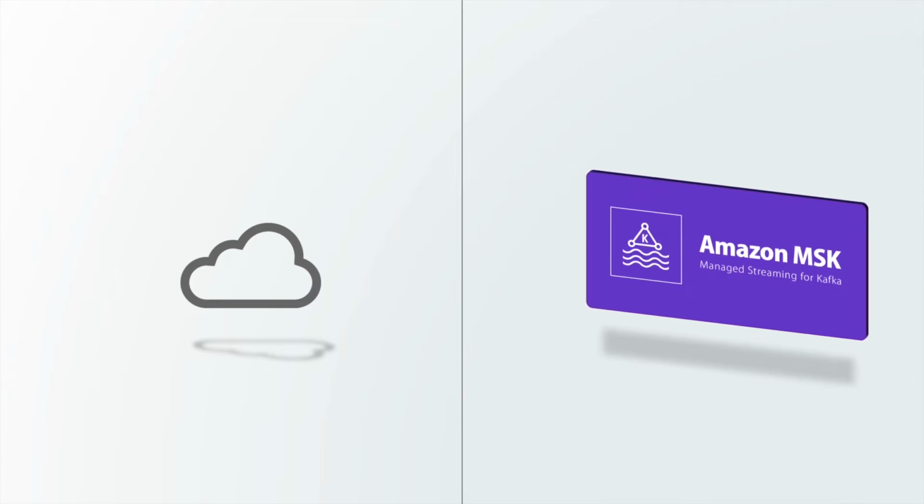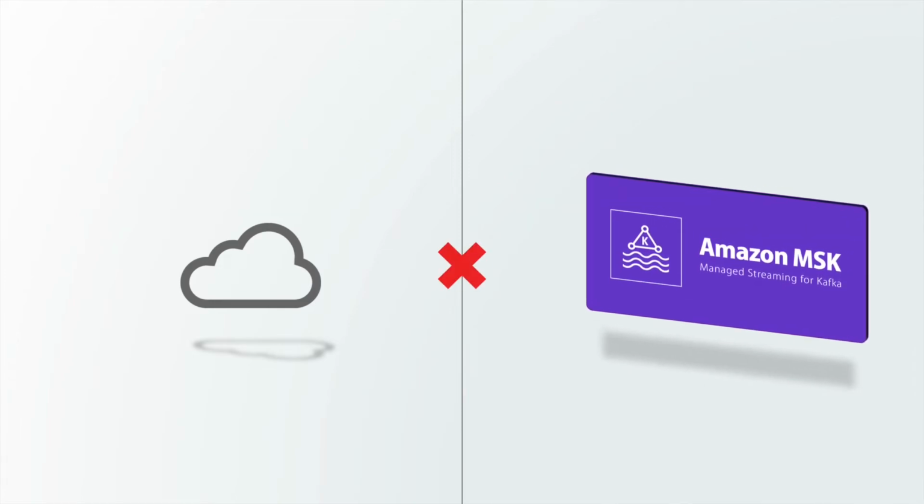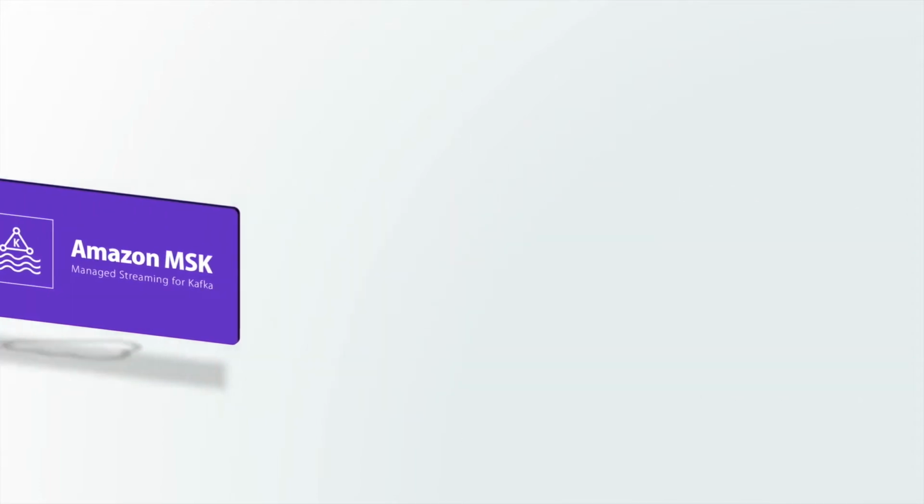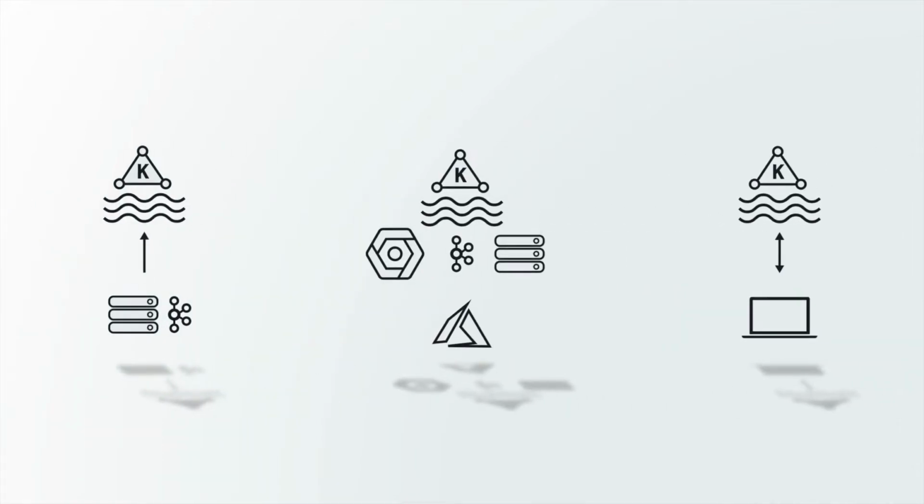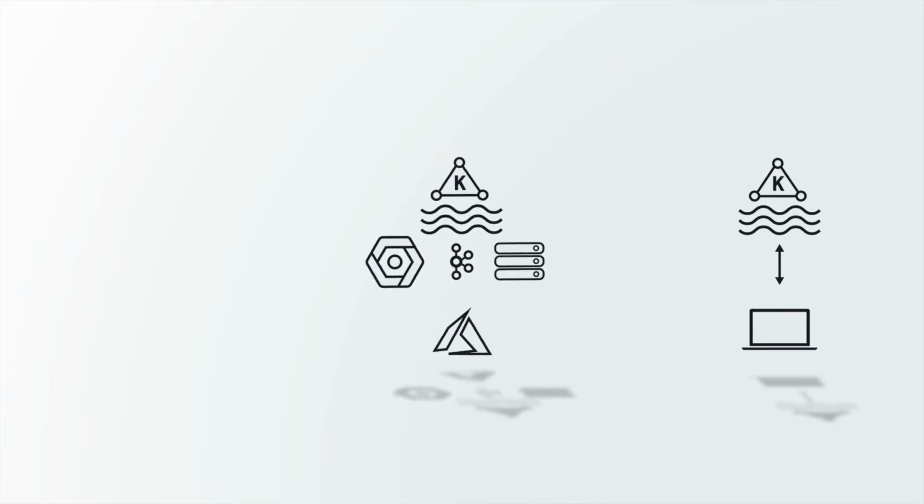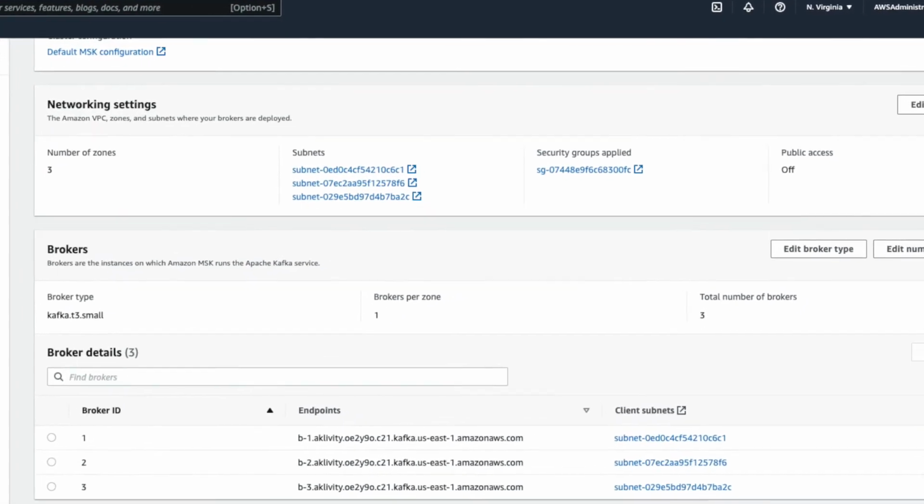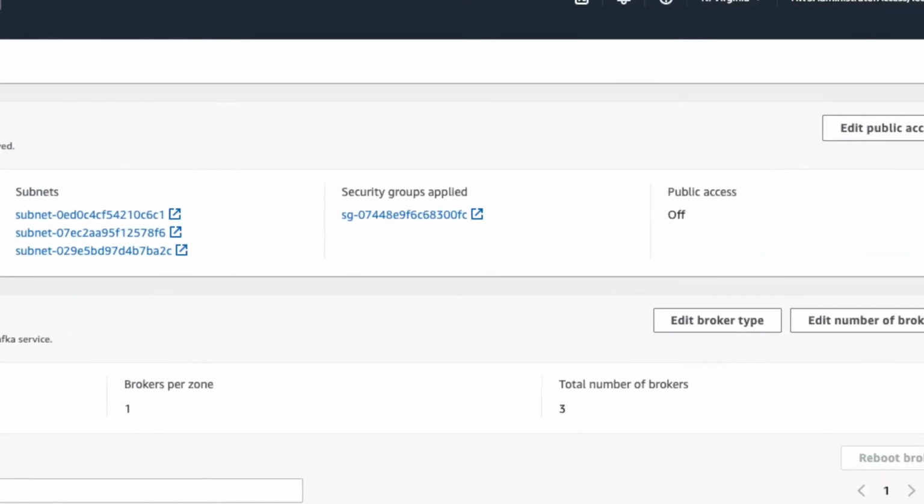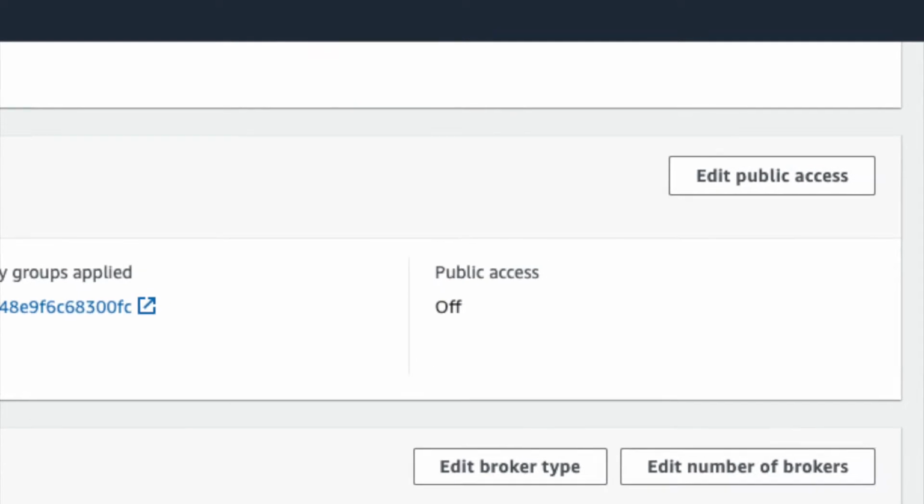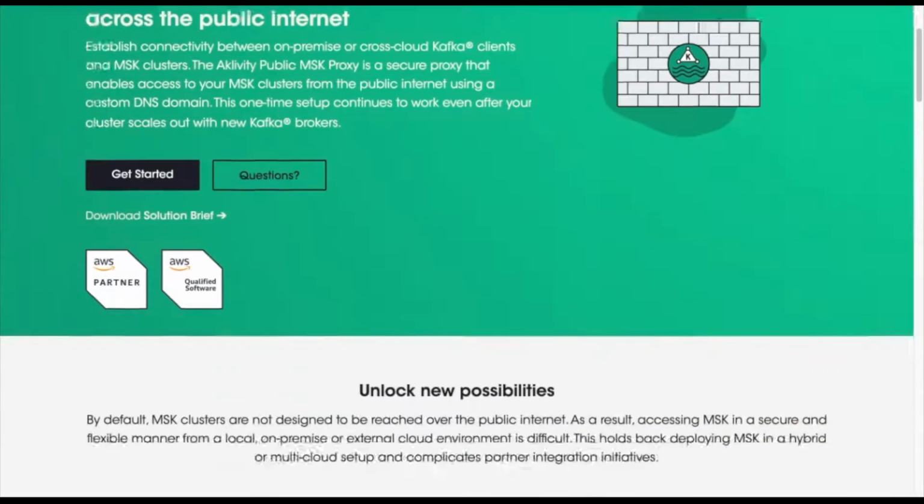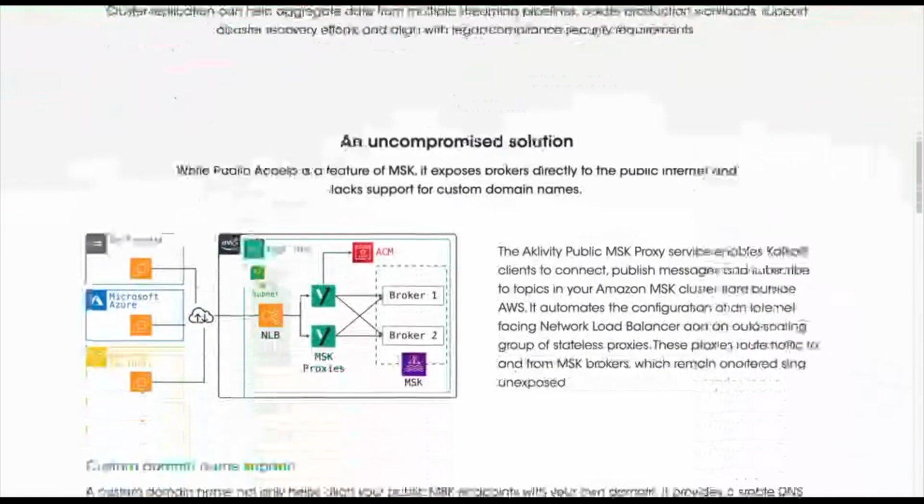By default, Amazon MSK clusters aren't reachable over the public internet. This means that Kafka clients outside AWS, either on premise, inside Google Cloud, or even on your laptop, can't connect to your MSK cluster. You can overcome this with MSK Public Access. However, this requires modifying and directly exposing MSK brokers to the internet. Not a good idea.